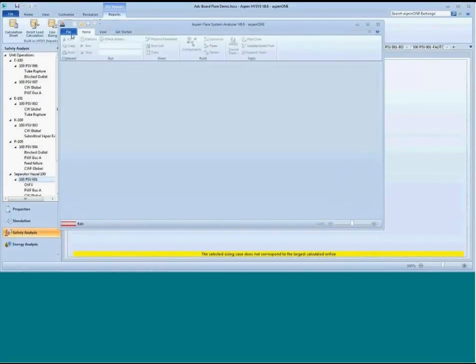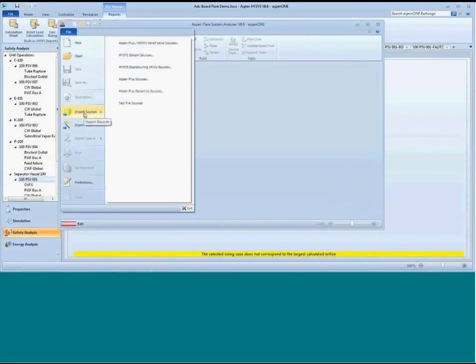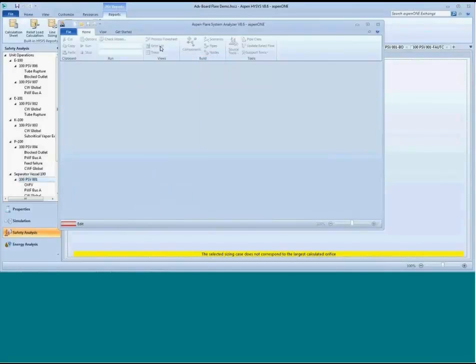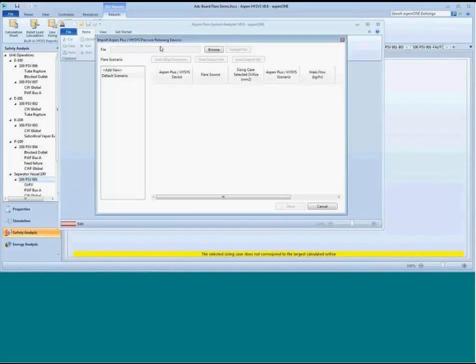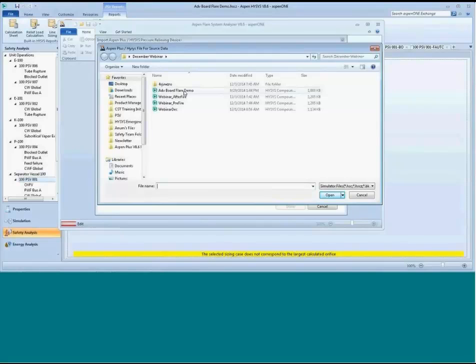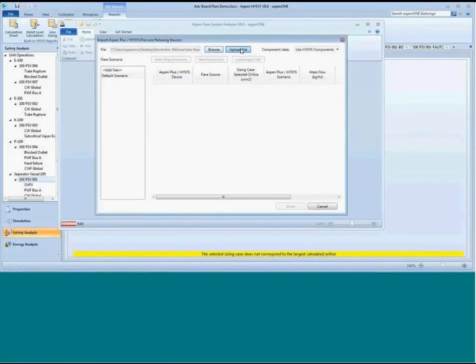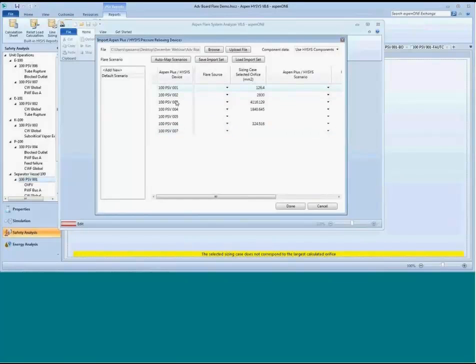So what I want to do is click File, go to Import Sources, then pick the relief valve sources from the simulator, whether it be Aspen Plus or HYSYS. Both of them can import to FlareNet. Then I browse for the file. So I have this demo file that I created, and I double-click and upload the file. What you'll notice is it'll go through, create all of the components used, and also upload any of the PSV sources.